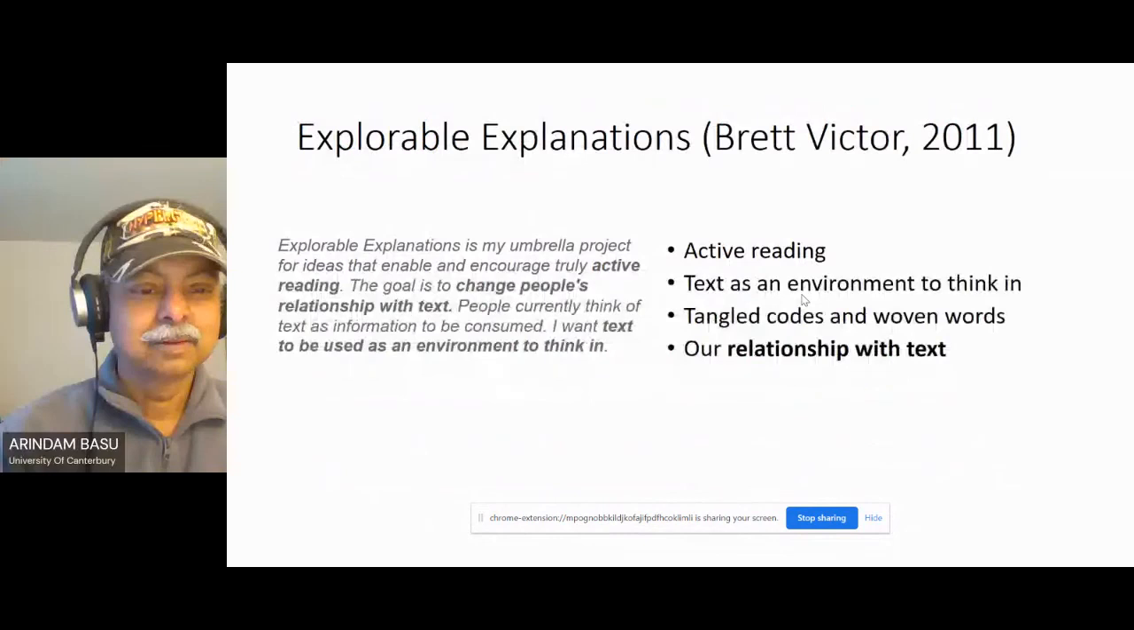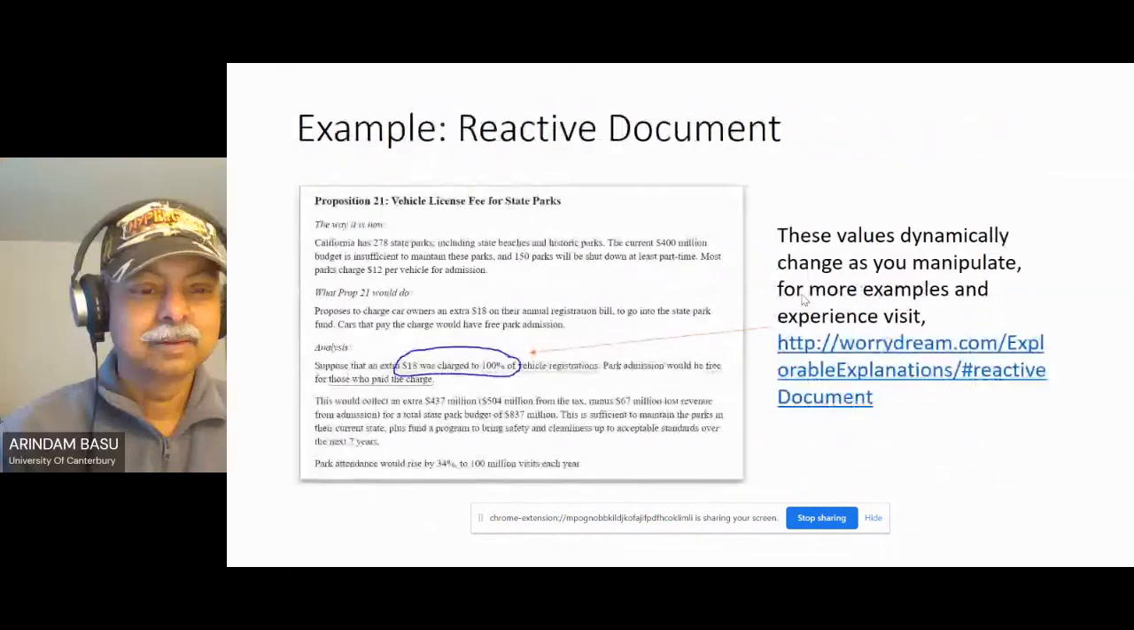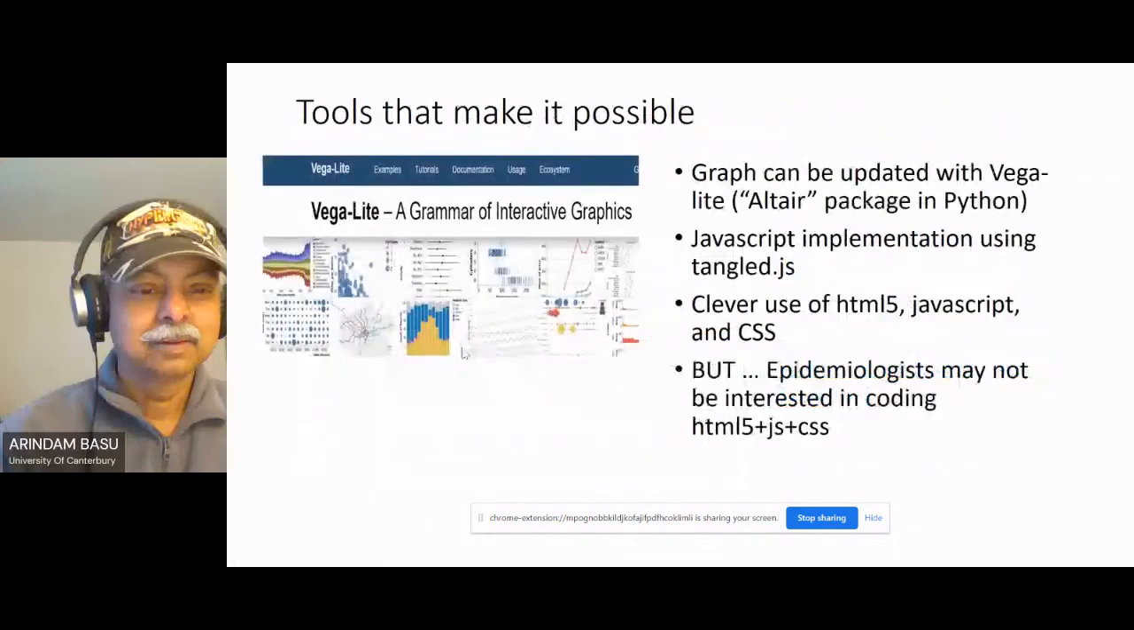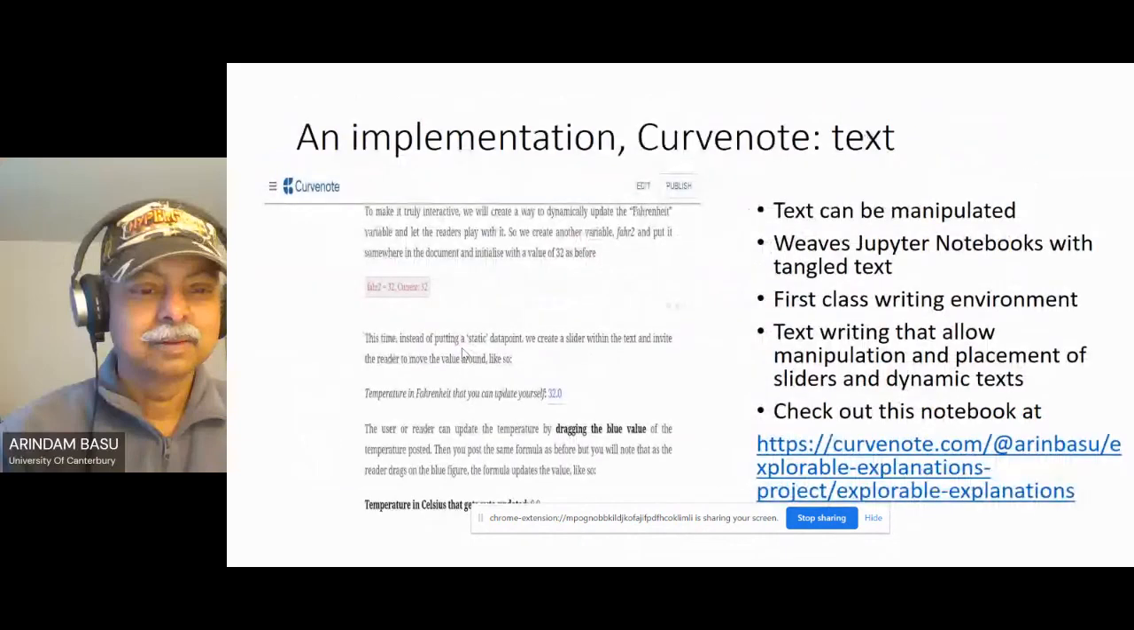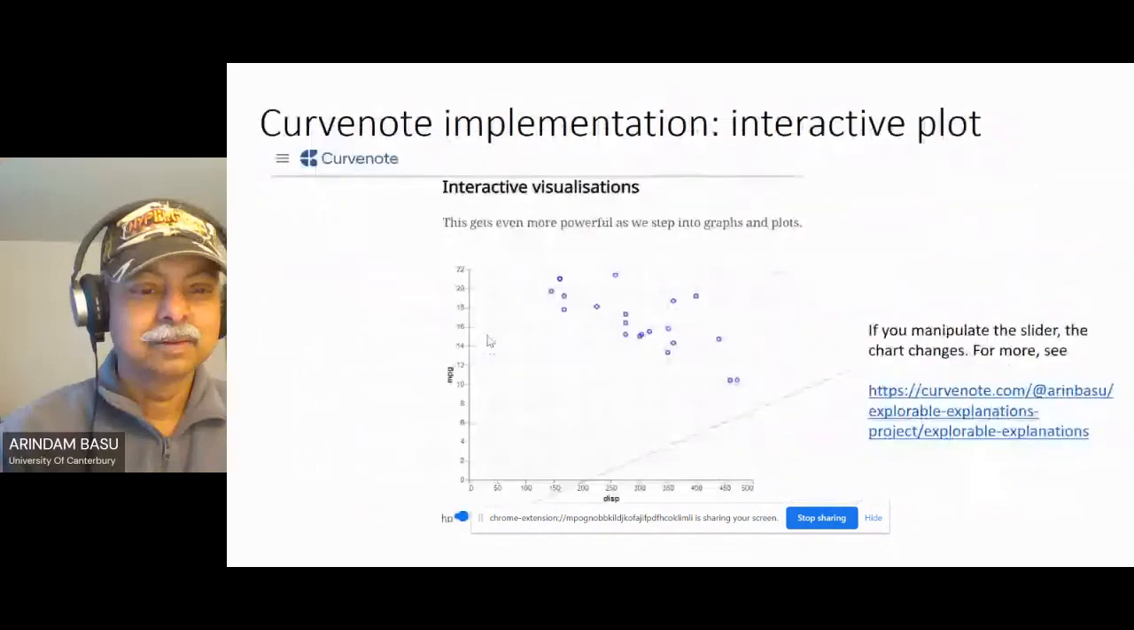This is where explorable explanations come into the picture, where we do active reading and we tangle code and woven words. So here is something where you could change the conditions of these numbers, and the document will dynamically and automatically change. You can try them on this website. And there is a tool, for example, Vigor Lite, that we use. So there is an implementation in a tool called Curvenote, where you can simultaneously put numbers that can change dynamically as well as you can put in figures, and the figures will dynamically change as you keep changing the context of the figures and create sliders.